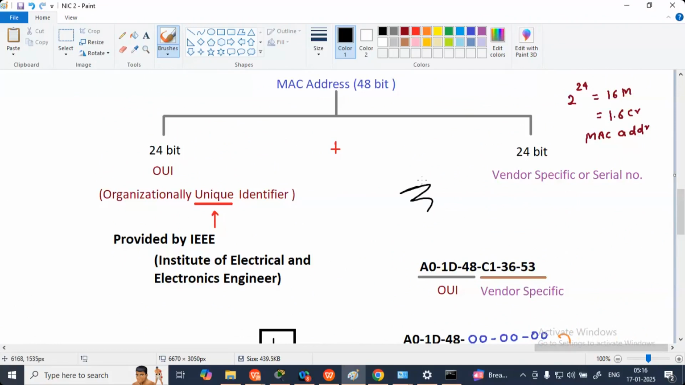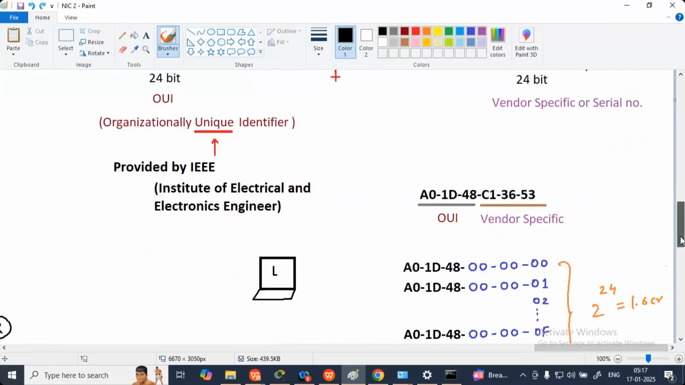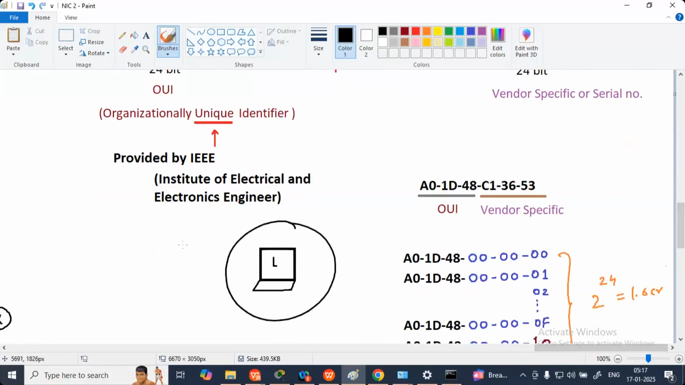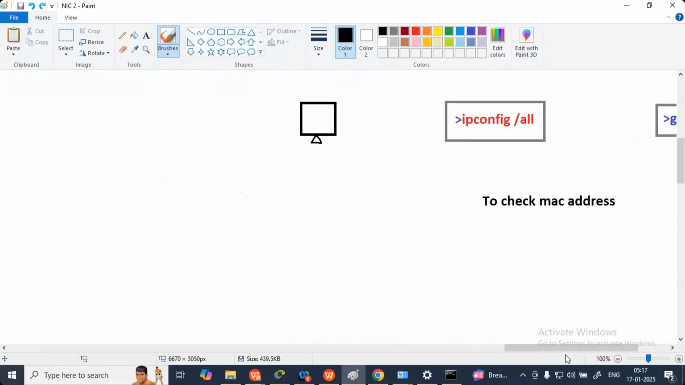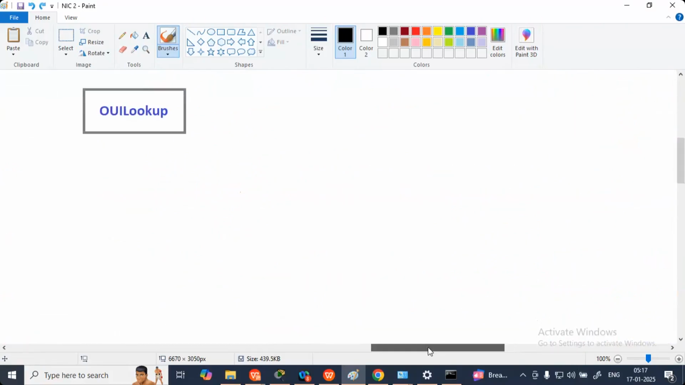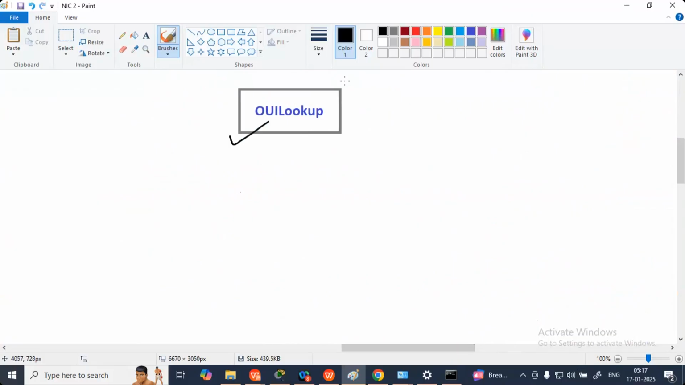last 24 bits here. So if you want to check the vendor of this device, you can type OUI lookup in the browser and easily check it. Then in this OUI lookup, either you can type the entire MAC address or just the OUI, and you will get the particular vendor. So open the browser, then type OUI lookup, organization unique identifier.